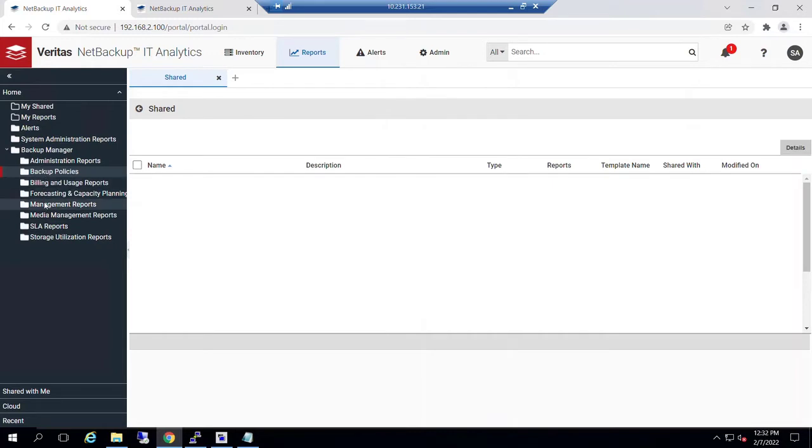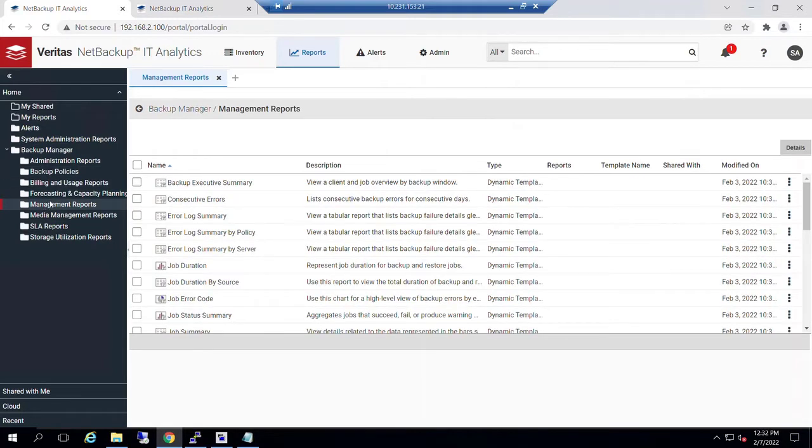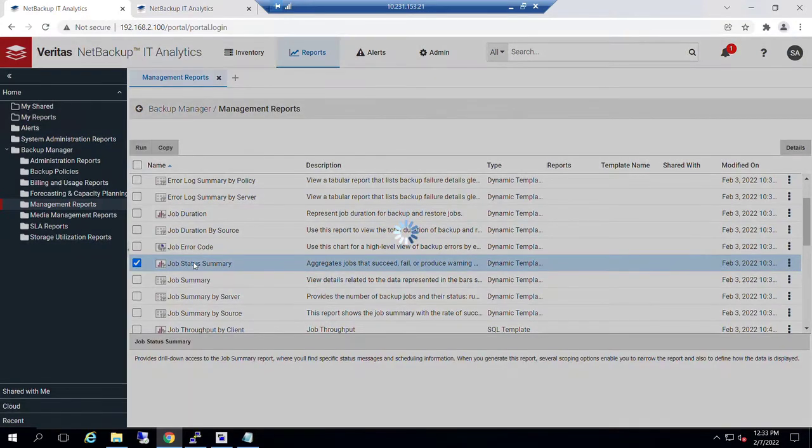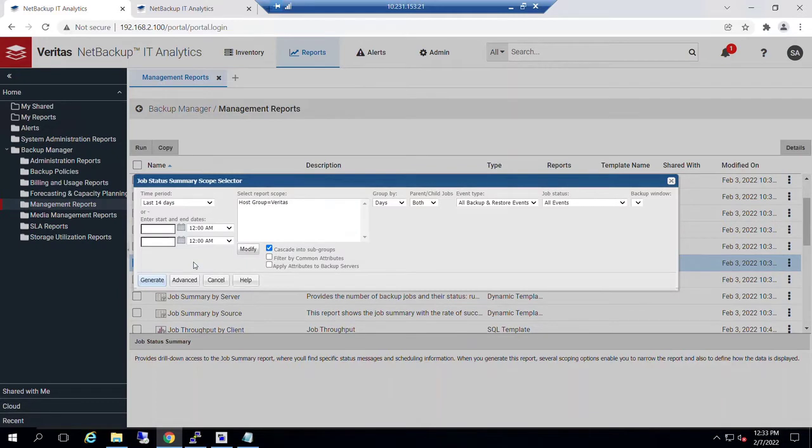So for purposes of conversation, if we look at management reports, we can see in the major pane a variety of different reports that are available to us. Let's go ahead and choose one called Job Status Summary. If I highlight that opportunity, it immediately will open up the equivalent of a run.